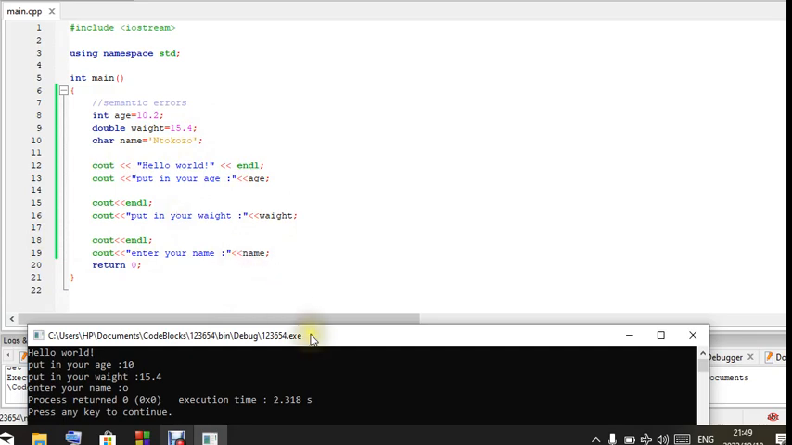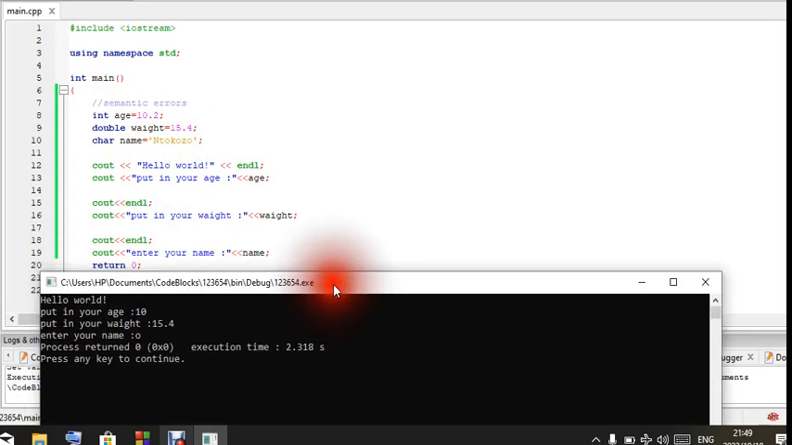So now let us look at the output. Hello world, okay, is there as expected. Put in your age, is there as expected. But now the age that is declared there, the age which is initialized, is 10.2, but the age that you see on the output screen is 10. What happened to that 0.2? You see, it's not 10.2, it's just 10. Now there is a semantic error. You made a semantic error.